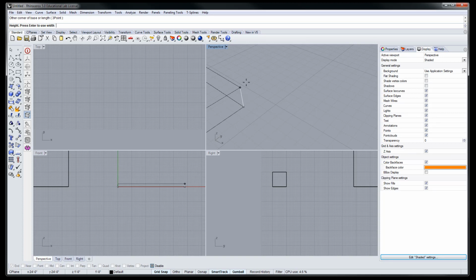Notice that now it's asking me for a Z direction, which is right there. Right now I've gone up 1'6". If I zoom out, I should be able to find 24 feet. One more down, 24 feet. And there it is.